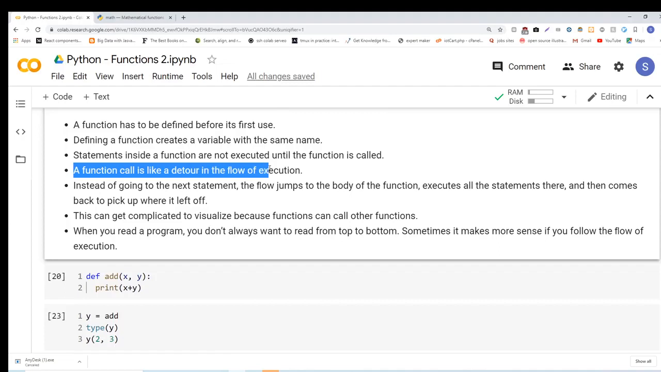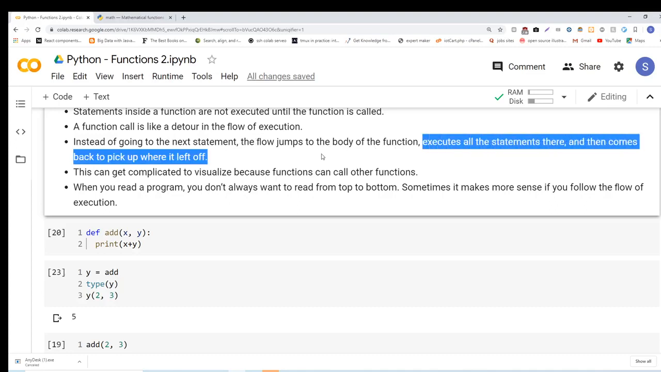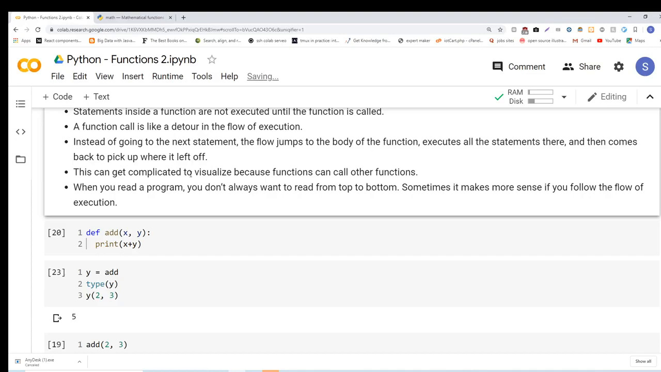A function call is like a detour in the flow of execution. So instead of going to the next statement, the flow jumps to the body of the function, executes all the statements there, and then comes back to pick up where it left off.